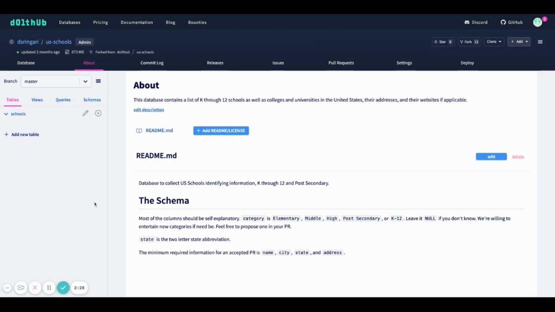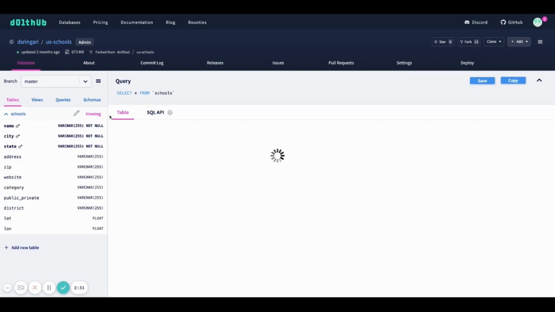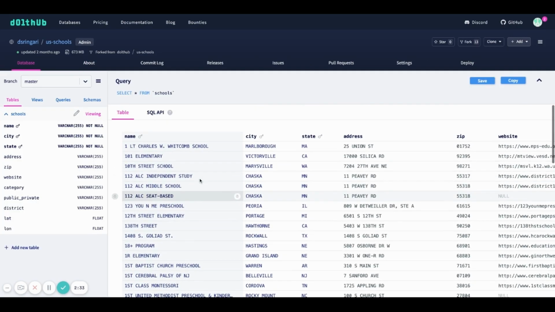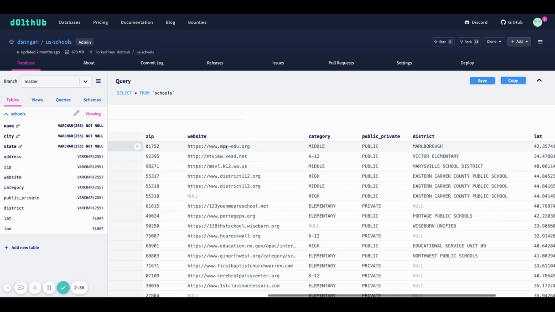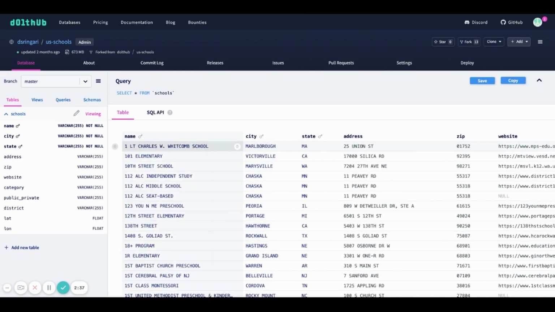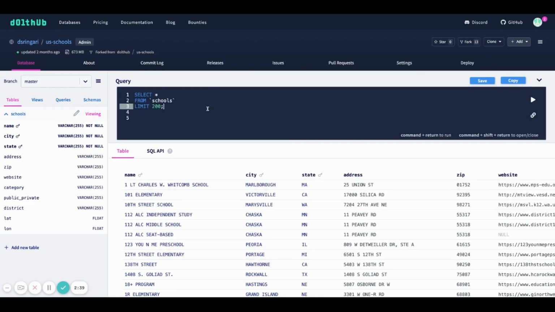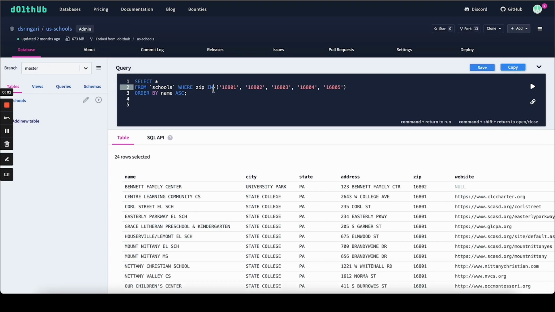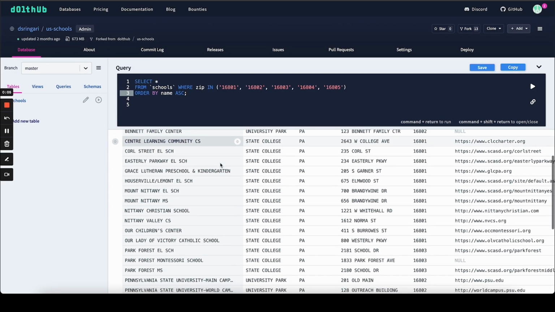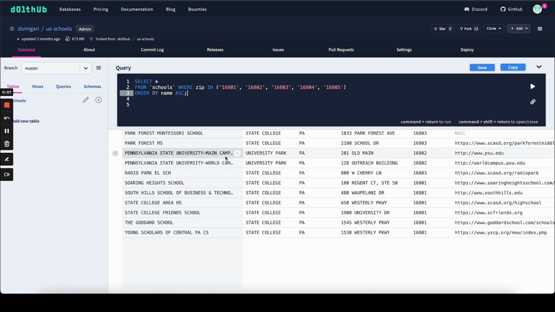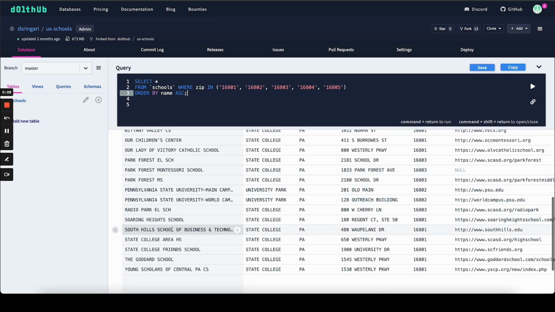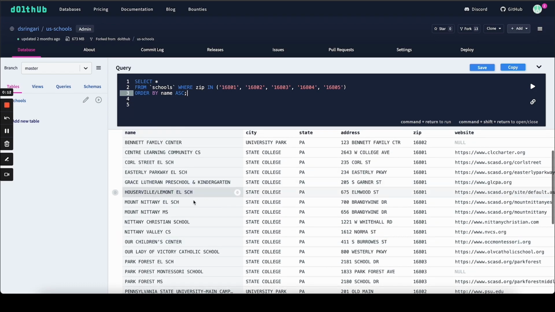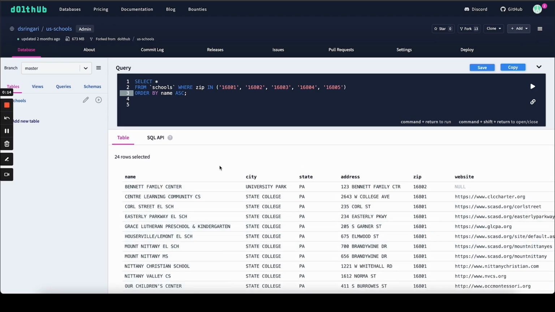Okay, so now that we've forked the database, let's go ahead and look at some of the data. Here we can run a query right on DoltHub to preview some of this information, but I'm not really interested in all the school data, just the schools in State College. So let's go ahead and pull up some of that data. Okay, so here we have the data pulled up for all the schools in the State College area. We can see we have Penn State University, of course, and all the State College area high schools and middle schools. So we've got that all going.